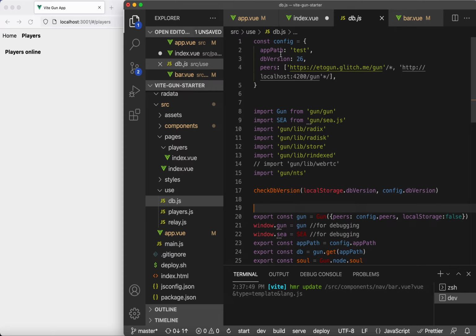So here I have the config. It has the app path, the route path that I'm using for all the later graph builds. The whole Gun graph builds from this point, this text. And now it's test, of course.